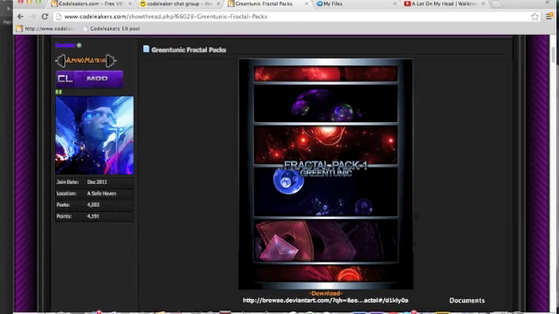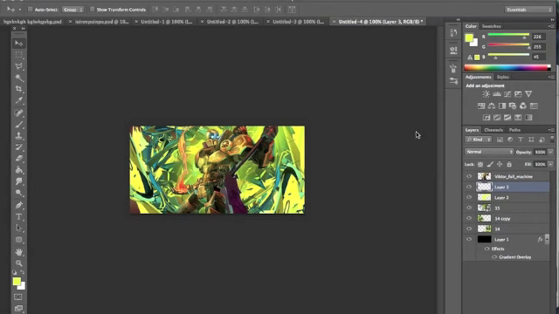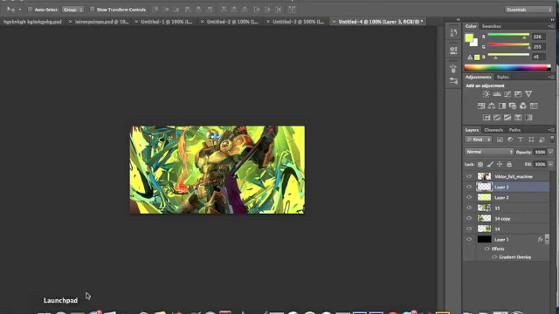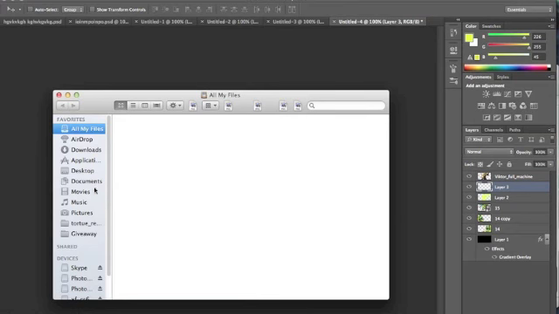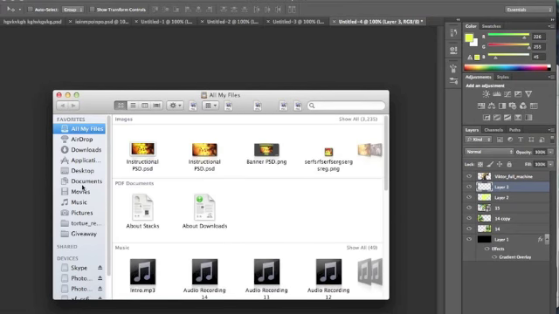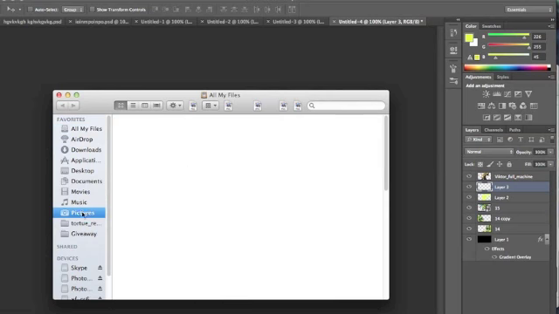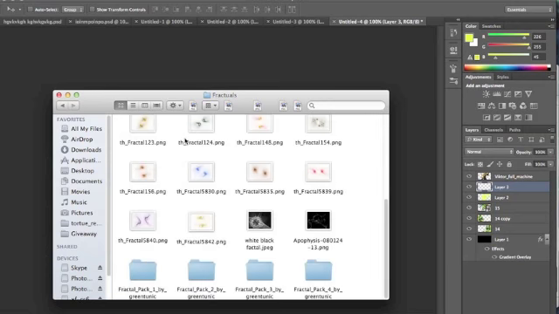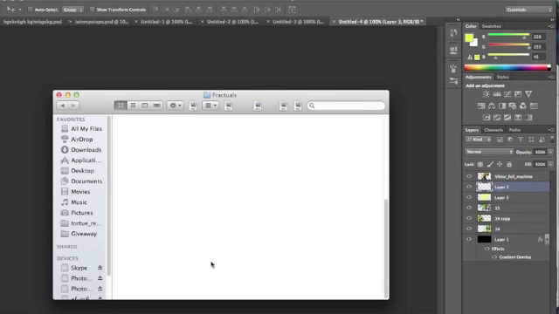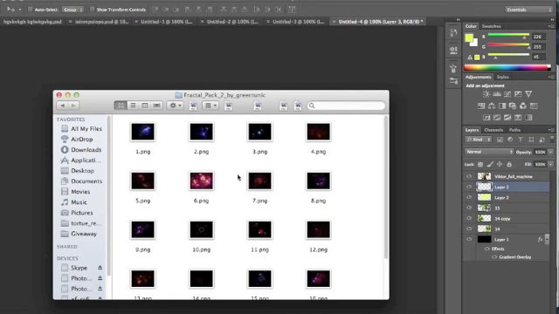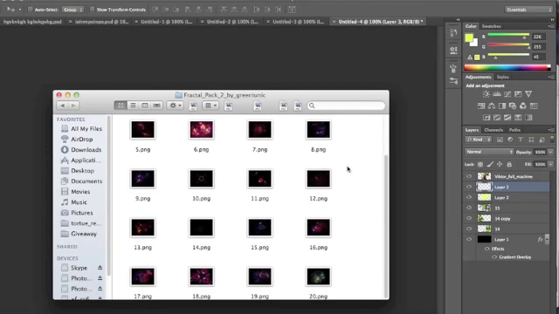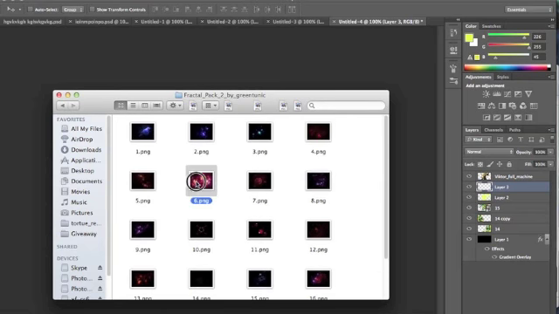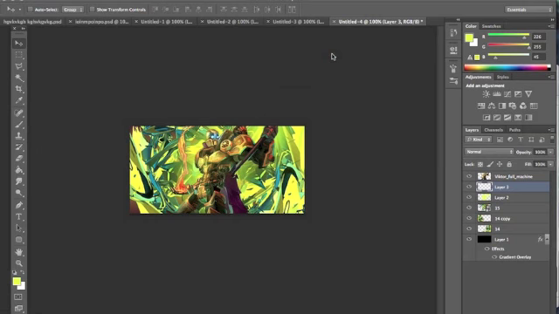So I already have them downloaded again. So just Photoshop, Finder, and let's go to Pictures and Fractals. And then here's all his packs. So I'm just gonna pick a random one, just go through these, find out which one's your favorite, drag it in.